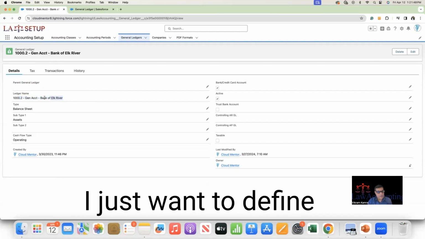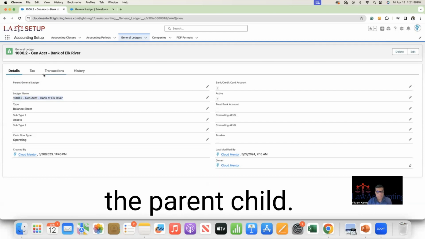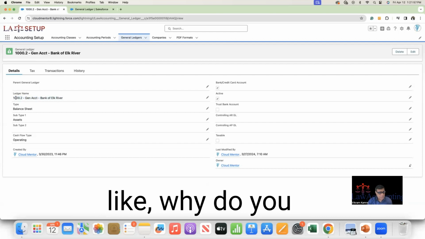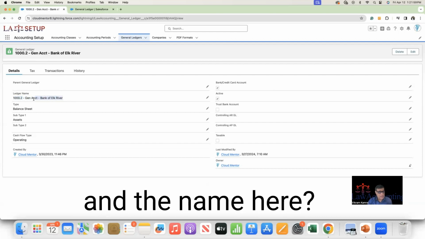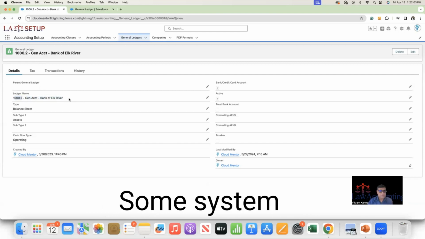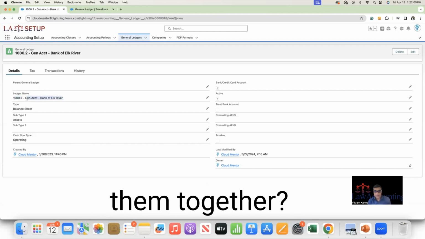Right now, I just want to define it as a main item, nothing to do with parent and child. So I'll leave the parent alone and just put the ledger name. Another thing: why do I have this number and the name here? A lot of systems have just a number, some systems have just a name. Why do we combine them together?